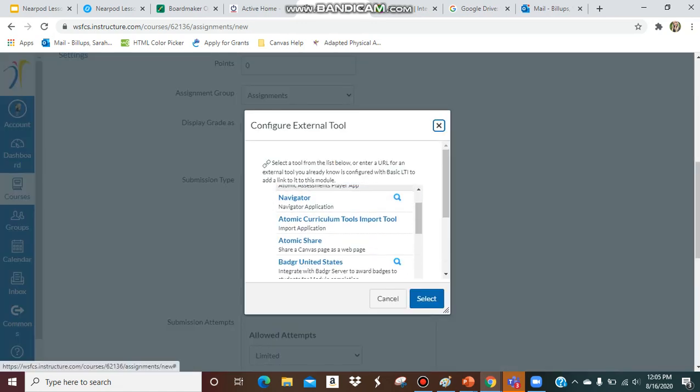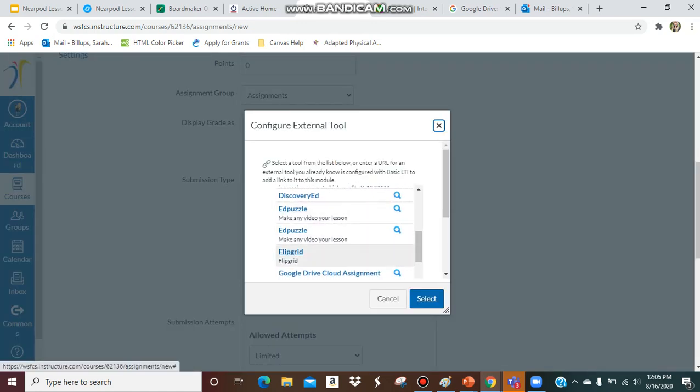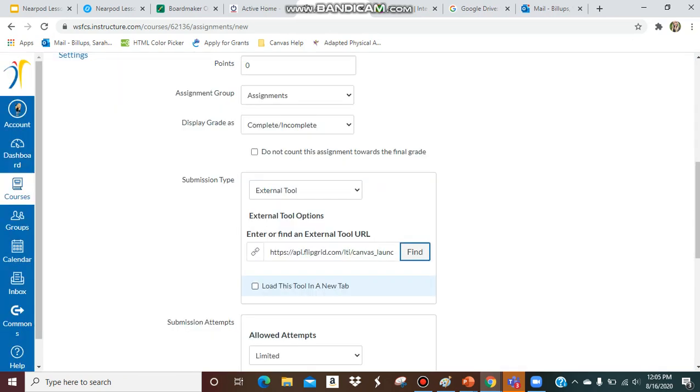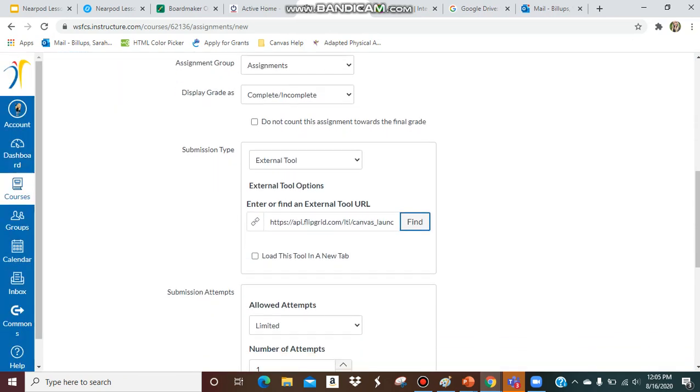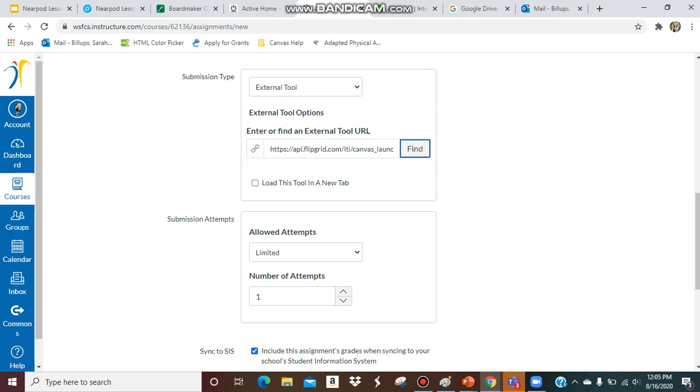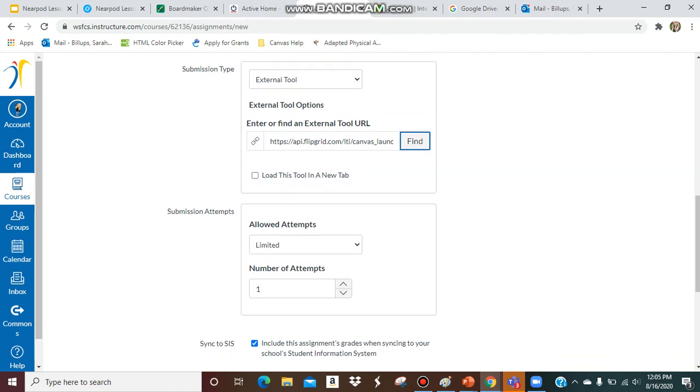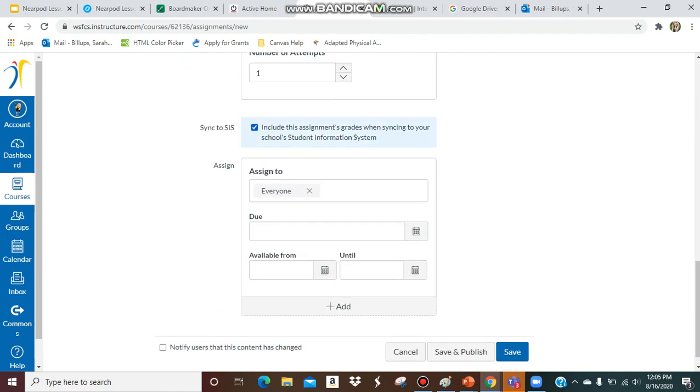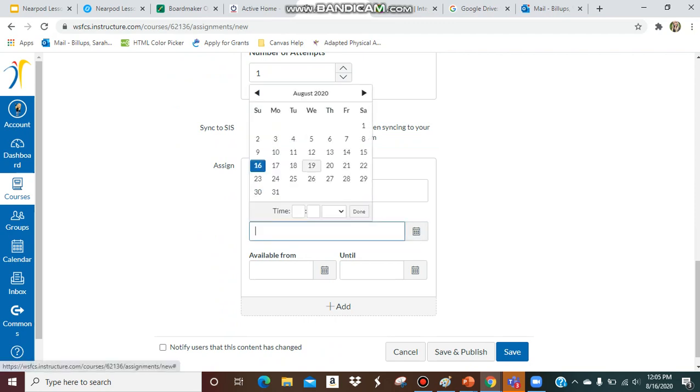And this is what syncs it to your gradebook, right? So when they submit it, it tells your gradebook who submitted it. So you're going to have Flipgrid, and then if you click this, it'll load it in a separate tab, but if you have it unchecked, it'll load it right here into your Canvas page. Your number of attempts. Make sure you click this if you want to sync it to the student information system or the gradebook, who you want to assign it to, and then the due date.